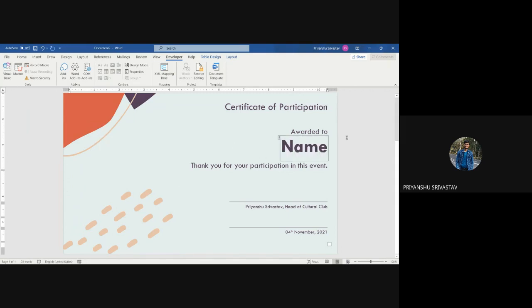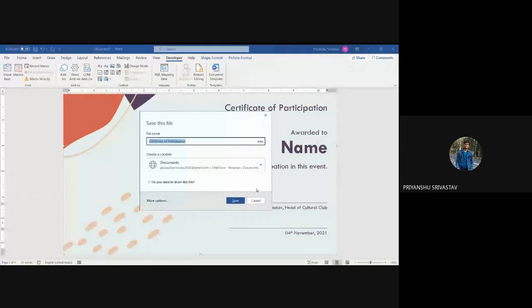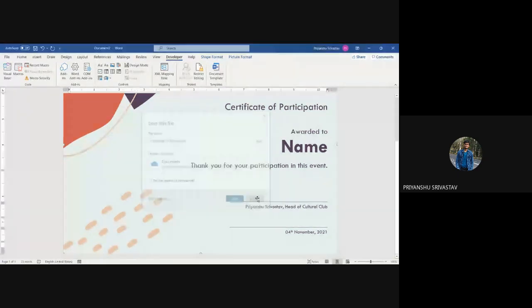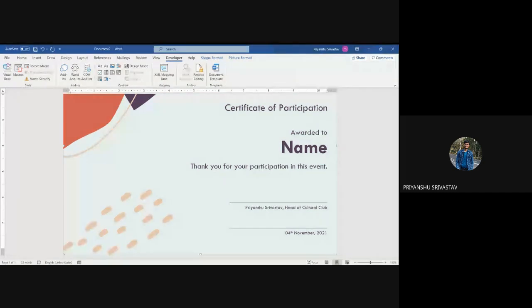Okay. So now this step has told Word that the name field is here. The name field is to be dynamically changed. It is not going to be static. Okay, so now let us save this in our local system, and we can save. And yeah, I will be uploading this certificate to OneDrive, from where we will use Power Automate. So let me just add that to OneDrive.